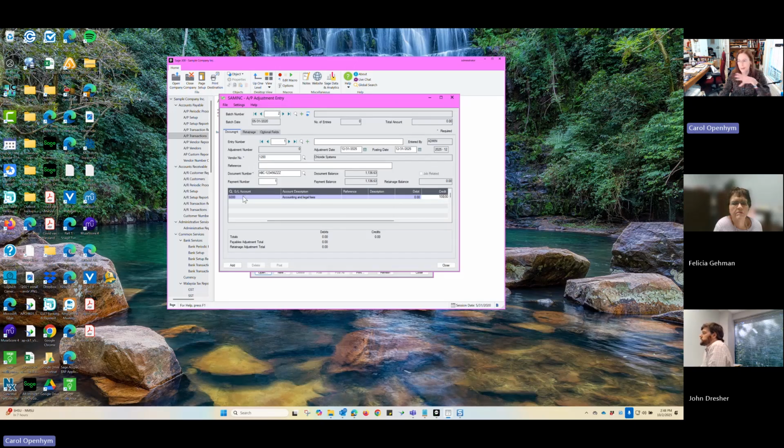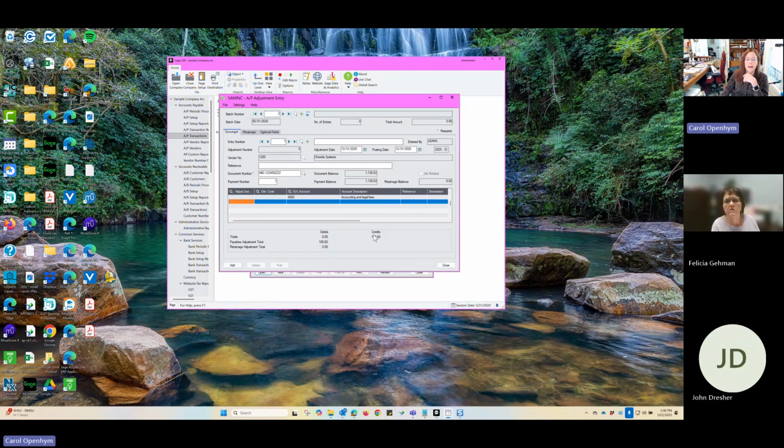Okay. So this is where people get confused. I'm debiting or crediting payables. So just remember, it's what you're doing to the account you've selected. All right. I'm going to hit the insert. So now it's showing me my payables adjustment total. I'm debiting payables, which reduces it by $100. And then my other expense accounts are credits of $100.